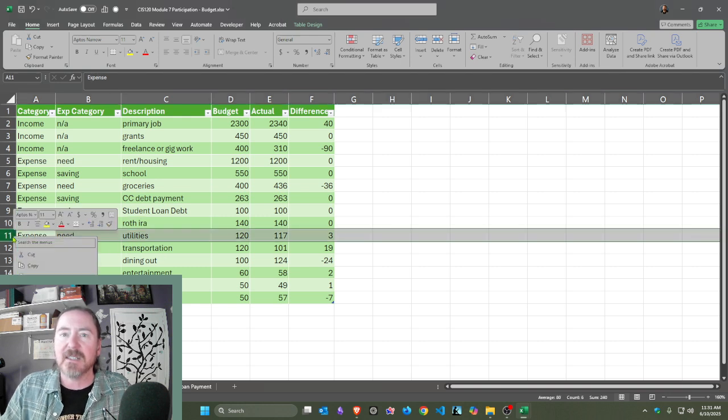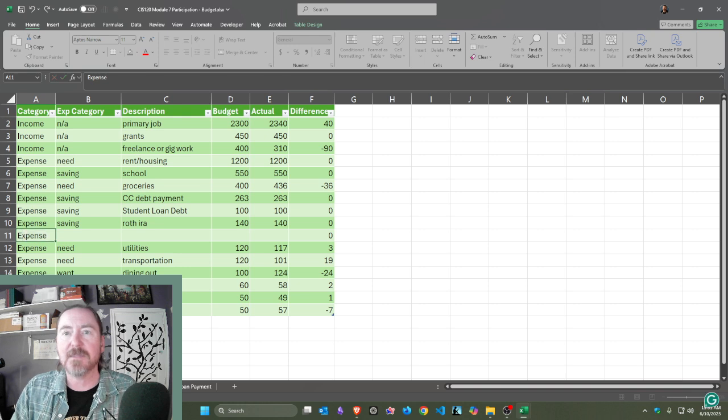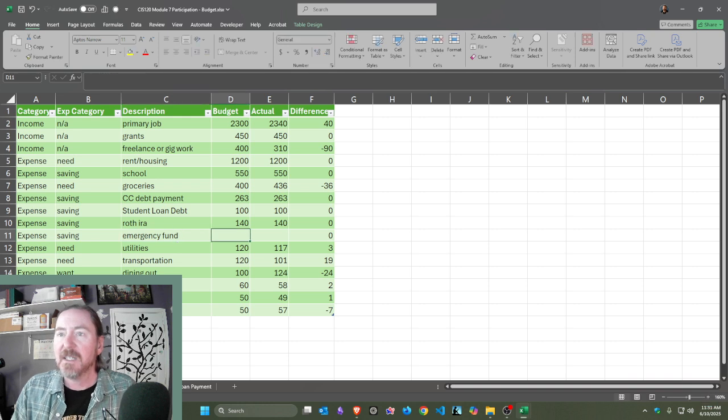So let's go ahead and insert another row in here. This is going to be another expense. It's also going to be in the saving area, and I'm going to just say emergency fund. And you don't have to put a lot of money into an emergency fund. I think an emergency fund should maybe have one month's of expenses. So if you're out of a job, or if your gig work doesn't work out well for one month, you don't have to go into debt. Instead, what you do is you draw from your emergency fund, something like that.